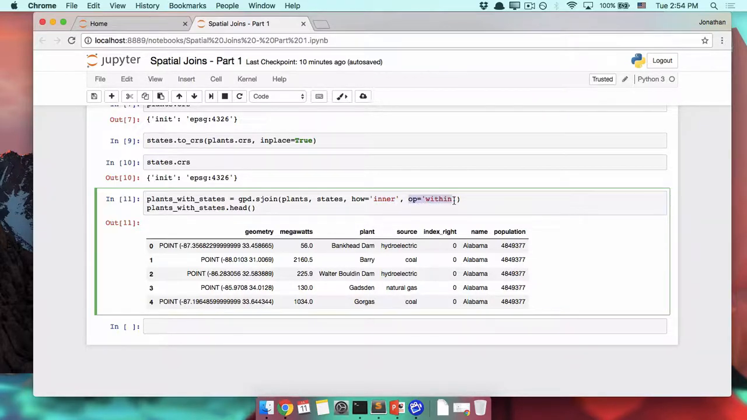And then finally, we have op equals within. This is our operation. As you might have guessed, we're looking for power plants that are within a state. So within is the way that you say something is inside of something else.